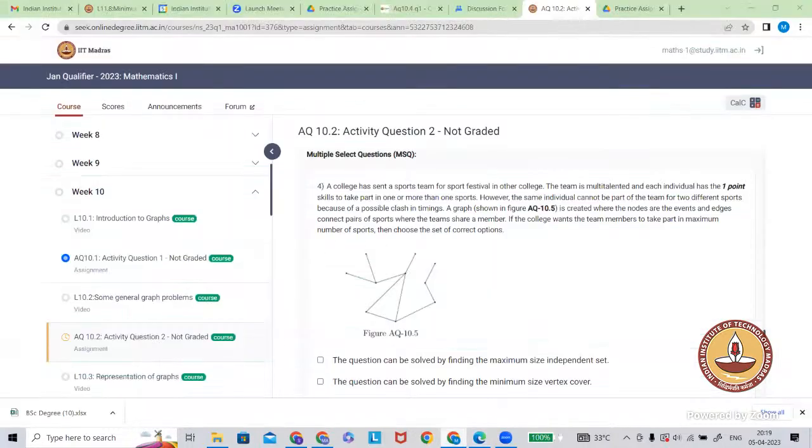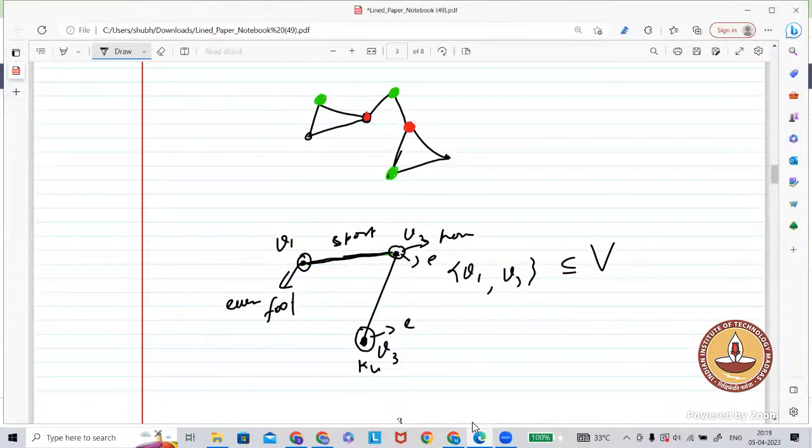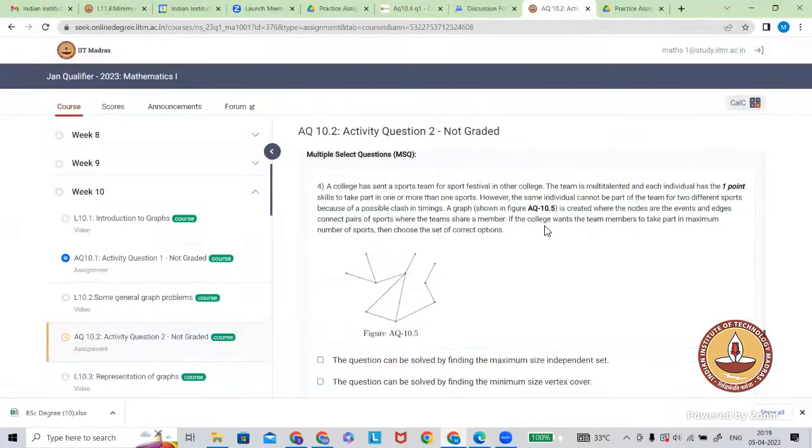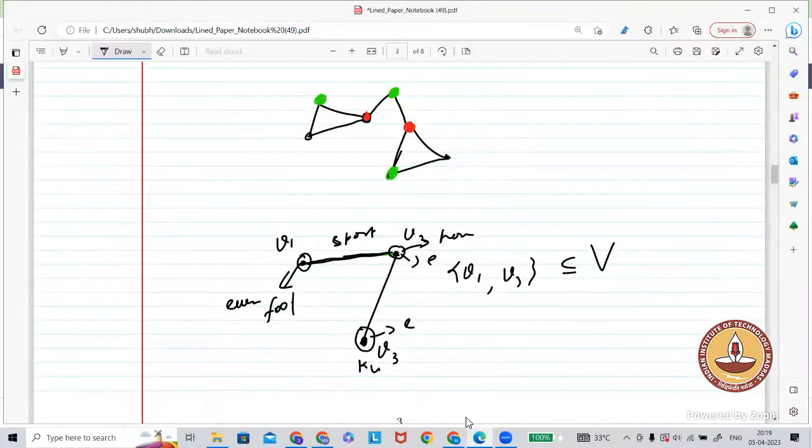Now, this is the problem we have. This is the graph we have. The question is, if the college wants the team members to take part in the maximum number of sports, we want to find the maximum number of sports.